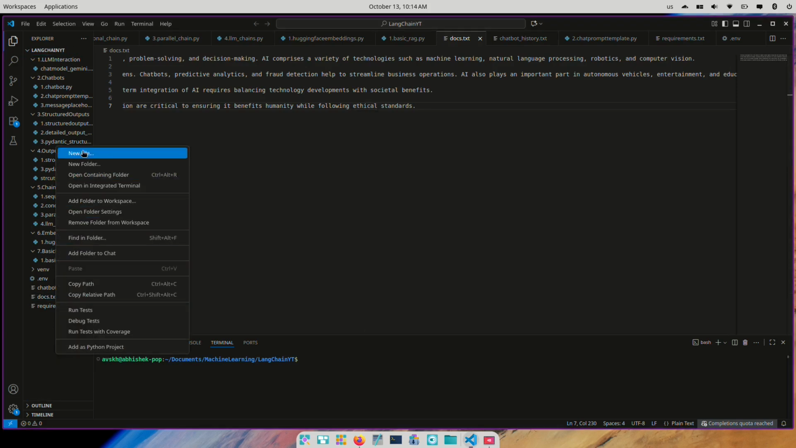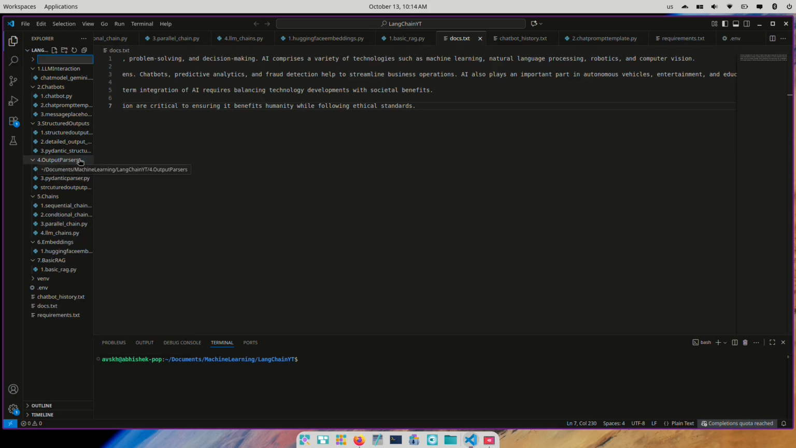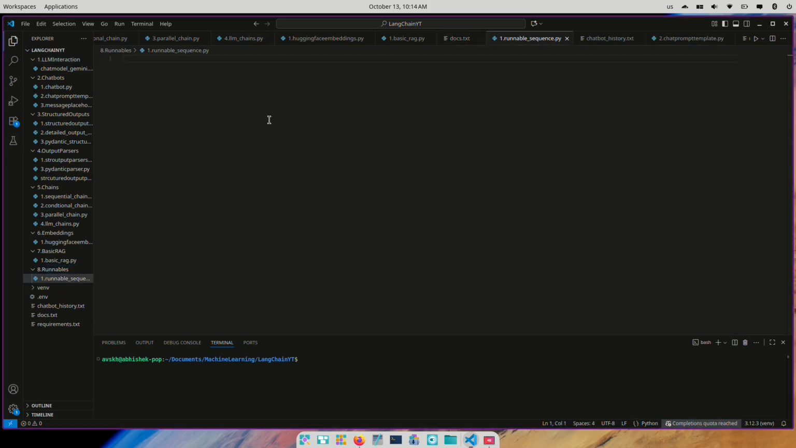So I'm going to create a folder here called runnables, and then a file called runnable sequence.py. Okay, so first of all, import LangChain Google Gen AI. Then I need a .env.